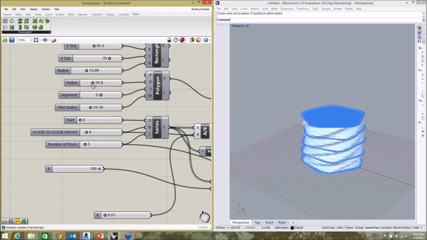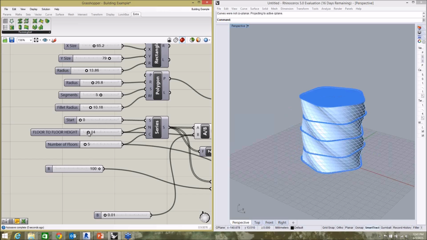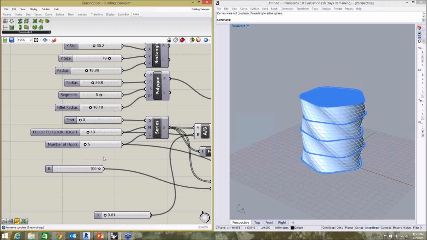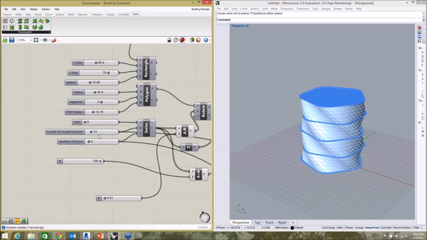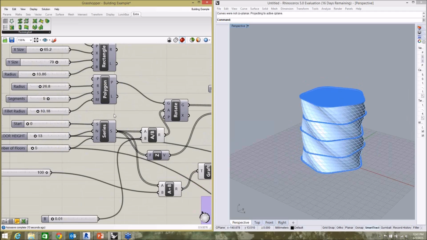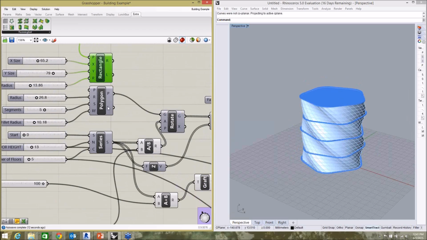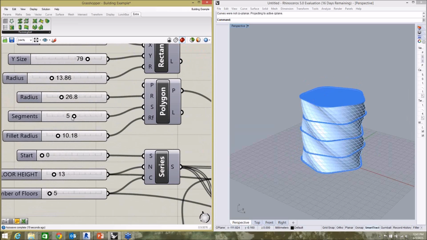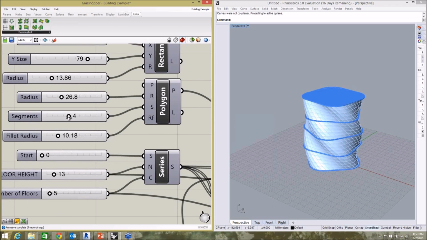Okay. So I can change the radius. Probably need to increase my floor to floor height. Let's do that right there. Basically what I'm doing is a difference between a rectangle versus a polygon that I'm able to rotate. And in here, I can change the number of segments. So right now I have 5 sides, 1, 2, 3, 4, 5. I can change this to 3 sides, 4 sides, if it suits your fancy.